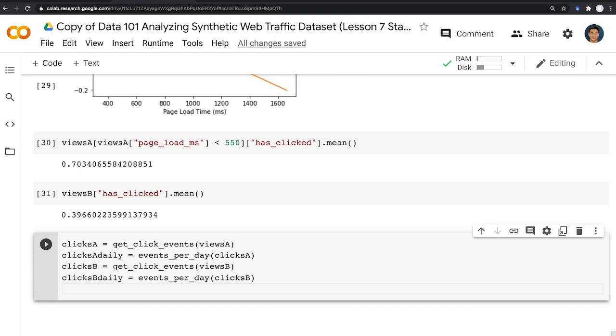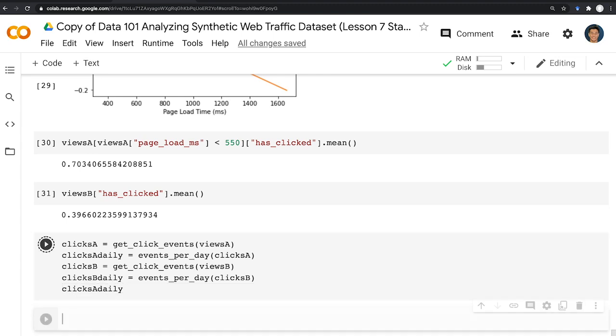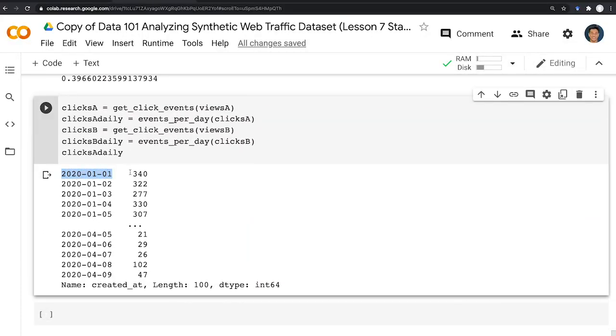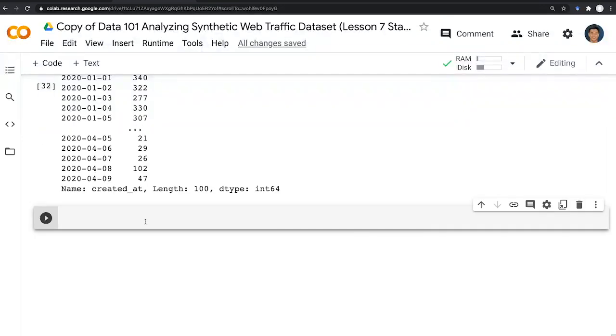In order to see what clicks A daily looks like, go ahead and type that variable name one more time and run the cell. Here we get, for every single day, the number of clicks. Now, our final piece of code in this last cell, we're going to actually plot this data. Type in plt.title to give this plot a title. Webpage A could have boosted CTR by 30%.